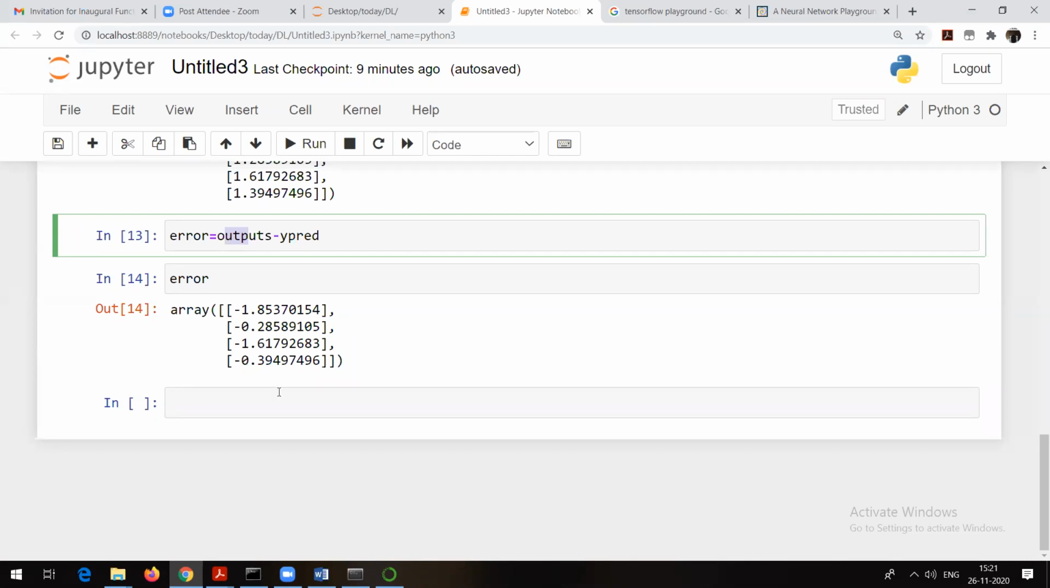And if you remember what I told you, gradient descent is what? Alpha into dy by dx, right? So what is this dy by dx? This dy by dx is actually the derivative.